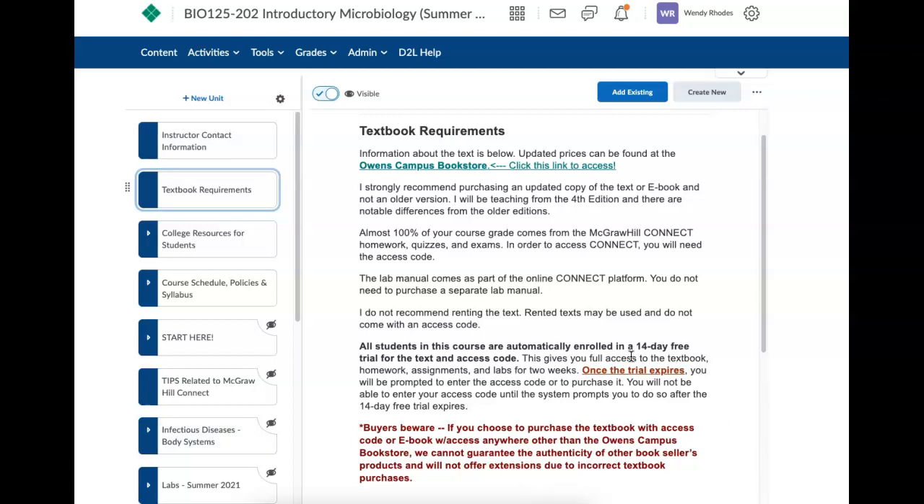14-day free trial for the McGraw-Hill Connect. So you get for 14 days, once you sign into your first assignment in McGraw-Hill Connect, through the links I provide in this course, you will be automatically enrolled into a 14-day free trial. That gives you full access to the text and access code. You can do the homework, assignments, labs, whatever, for the first 2 weeks. After and only after that trial expires, you'll be prompted to enter an access code. You can't enter it before then. It will only prompt you after the 14 days.